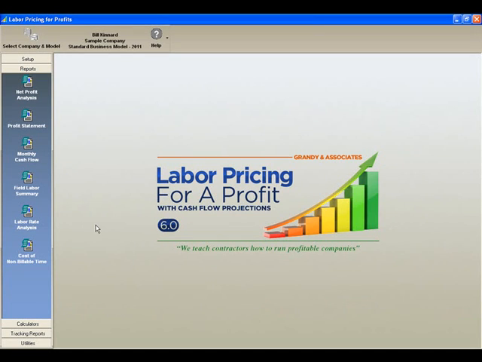Welcome to this tutorial to learn more about the Labor Rate Analysis Report in the Labor Pricing for a Profit software version 6.0. The Labor Rate Analysis Report answers those two questions that you hear on a regular basis.